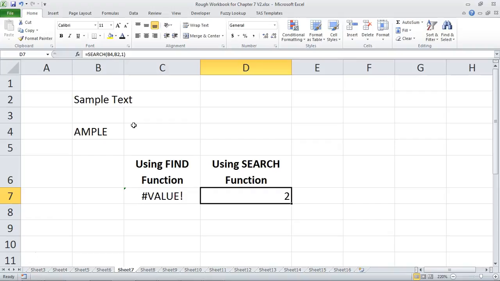So we will stop here for this lesson. We learned 2 functions, find and search, which can both help you find text inside text.